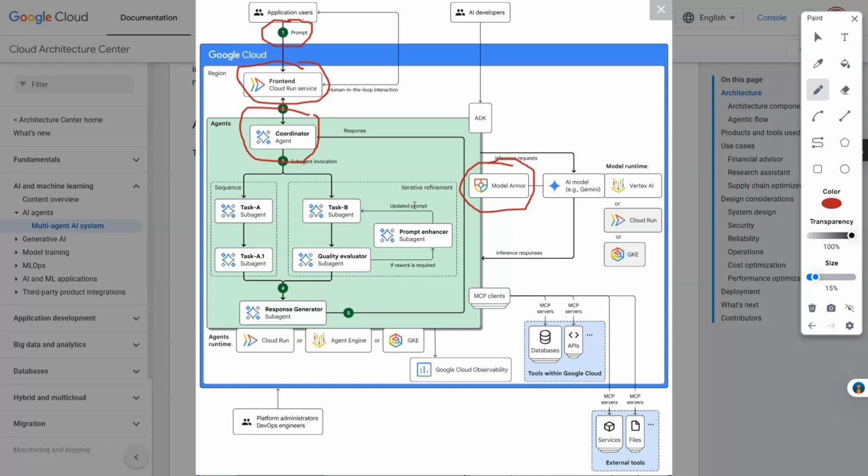So, the agent runtime is flexible here. Agents themselves can run in Cloud Run, which is serverless and gives faster iteration, or in the Vertex AI Agent Engine for managed orchestration, or in Kubernetes for control on GPU-bound services. This flexibility lets teams pick the right runtime per agent depending upon the workload.